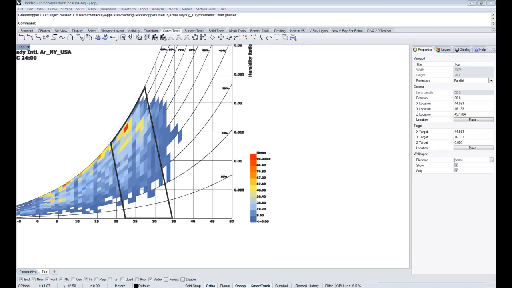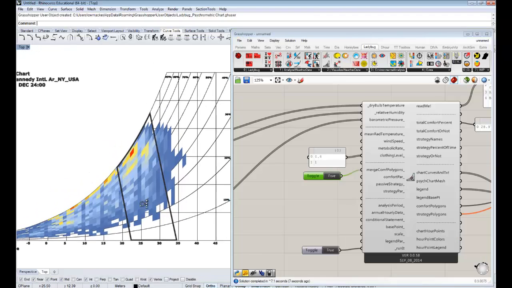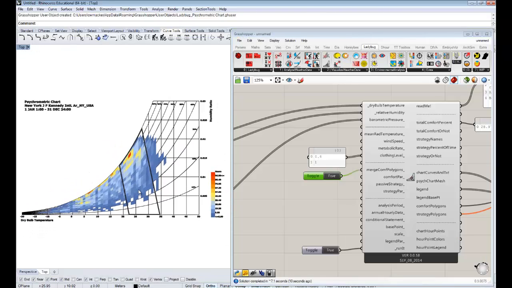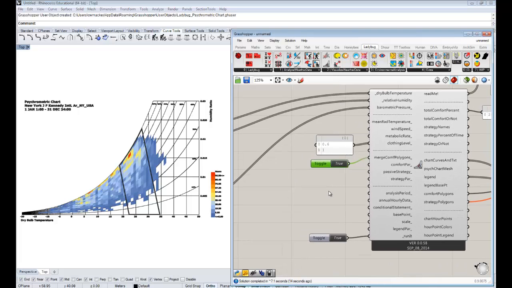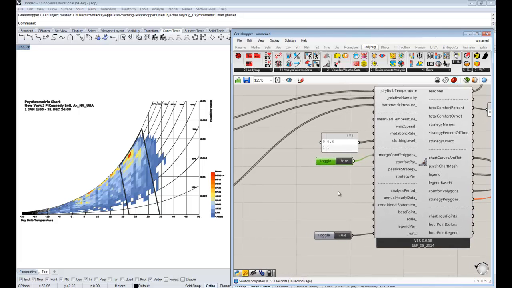And you can see, yeah, so now it's a single comfort polygon. It's a little clearer to see sometimes, and you definitely want to do that if you start getting a lot of different wind speeds and all these different things that you want to hook up there. So that's one set of things.